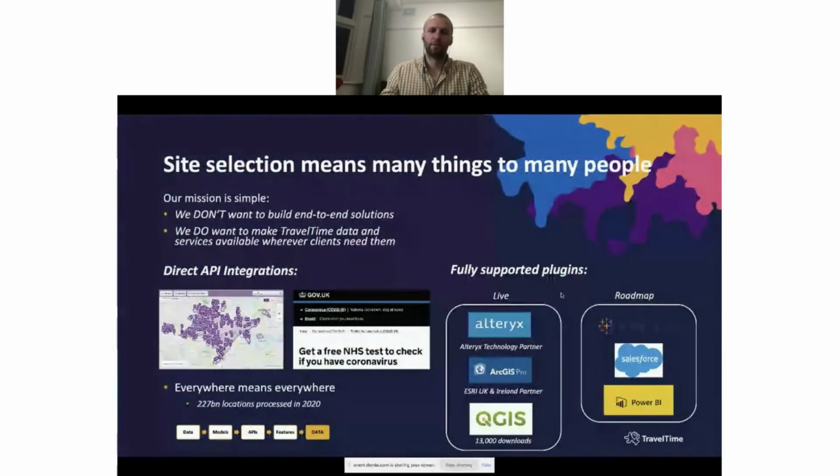And this all comes back to data. As we'll see from the talks that follow, site selection means many different things to different people. But our part in that is actually quite a simple one. We don't try and build end-to-end solutions. We don't build our own GIS tools. We're not trying to build our own search engines. What we do want to do is to make sure that our data and our services and processes are available wherever a client might want to use them.